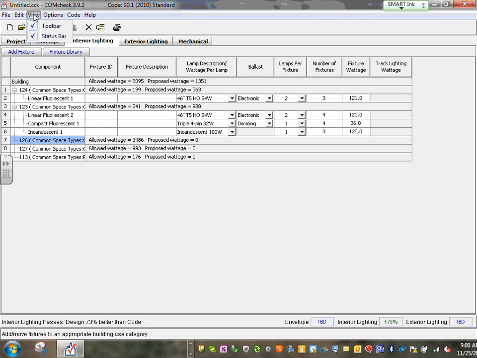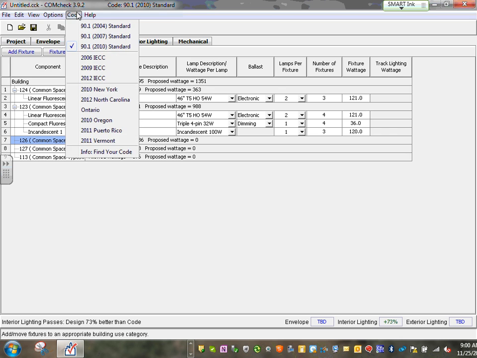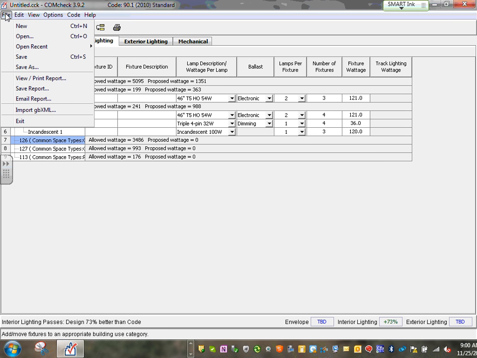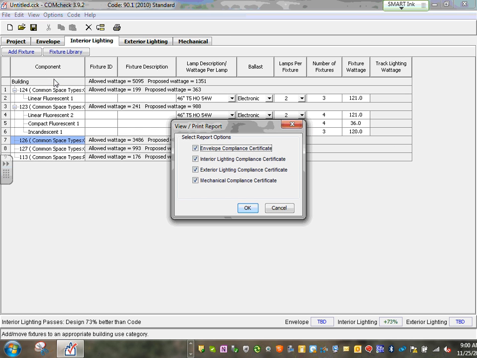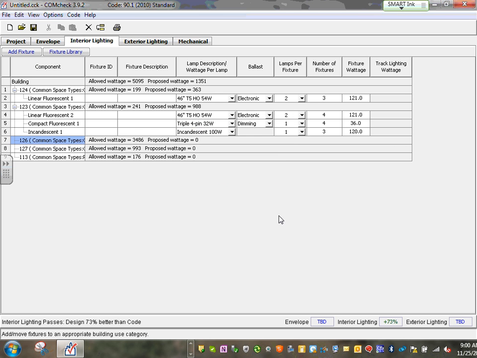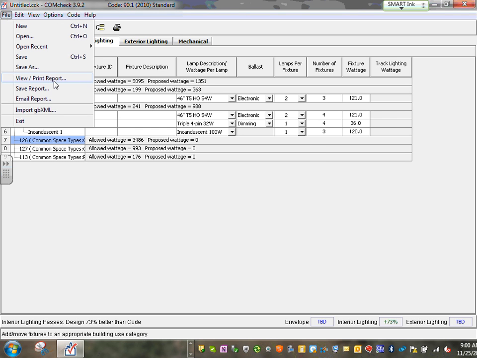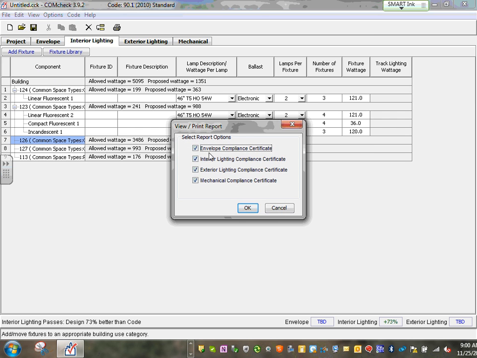But I'm going to take you into this: when everything is up and done, you go to the file menu, view and print report. Okay, one more time. After everything is done, you go to file, view print. It asks if you want to view and print all these reports, the envelope? We didn't do much with the envelope, guys. It's really nice just to print it there.